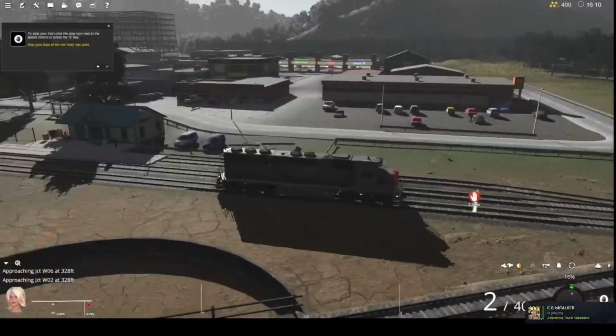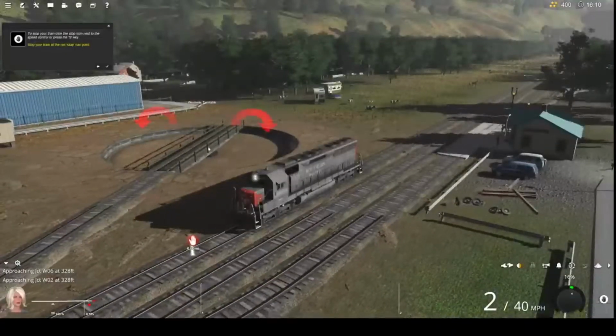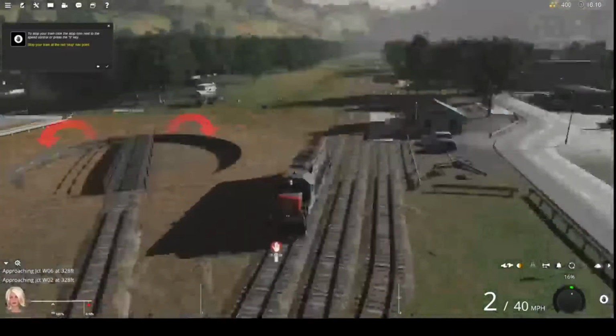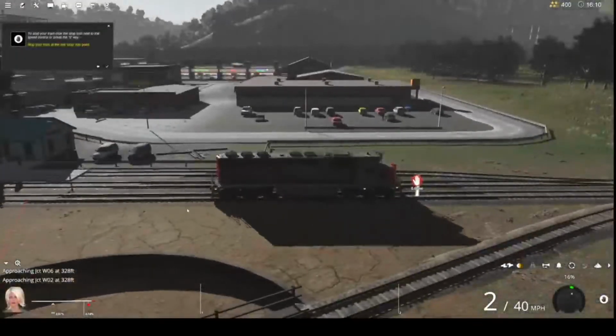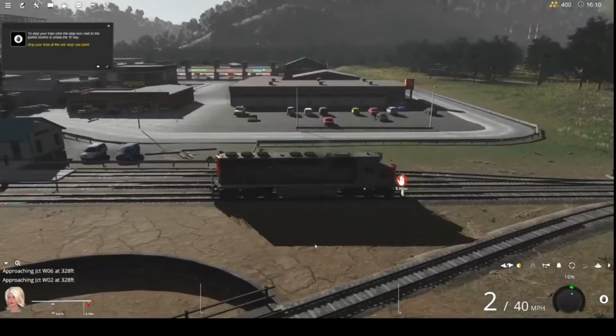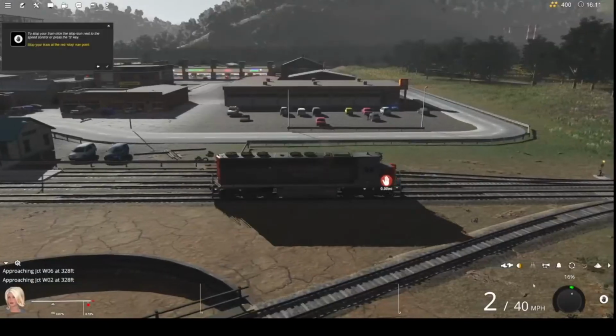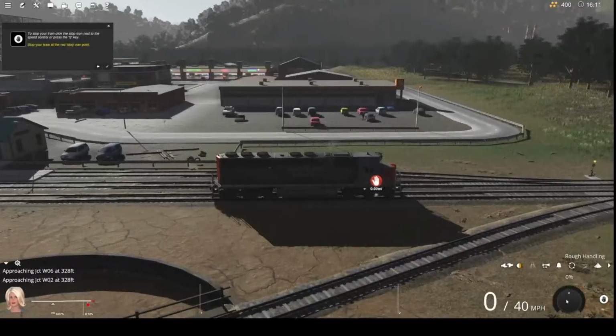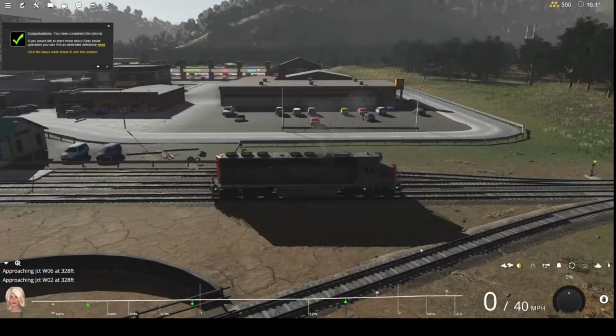Hovering over that. That's what those arrows were. Hovering over this, or the turntable. I still got the rough handling notification. Congratulations, you completed this tutorial. If you would like to learn more about easy mode operations, you can find an extended reference. So there is a wiki. There is a huge, huge wiki for Trainz.